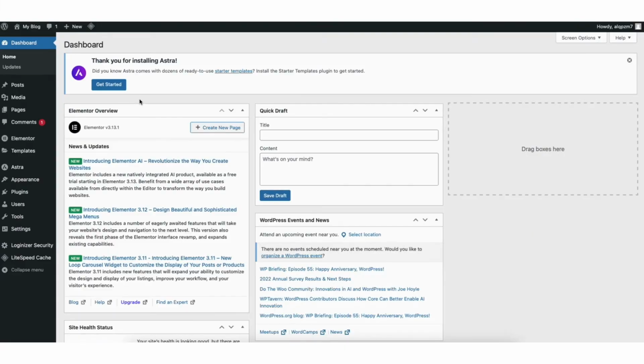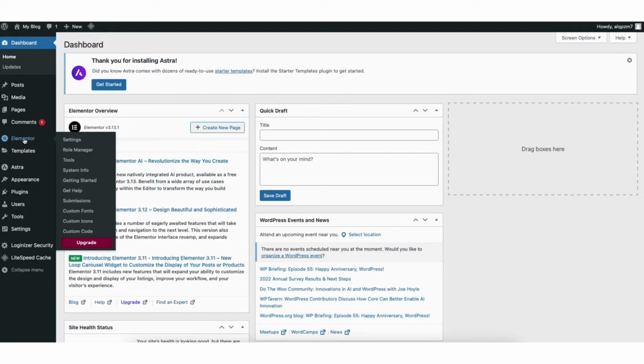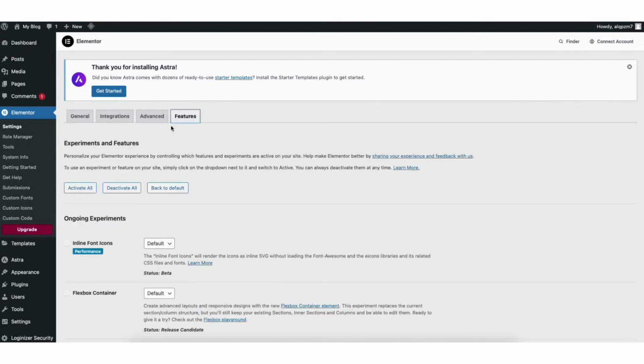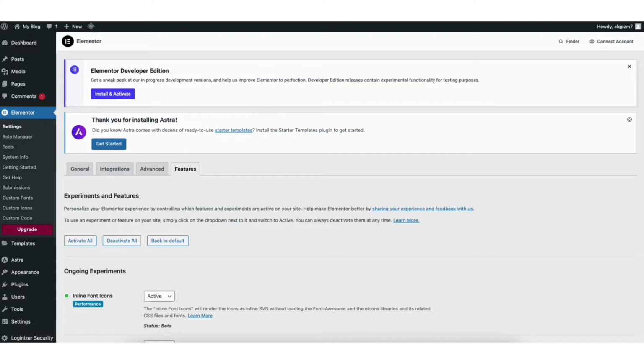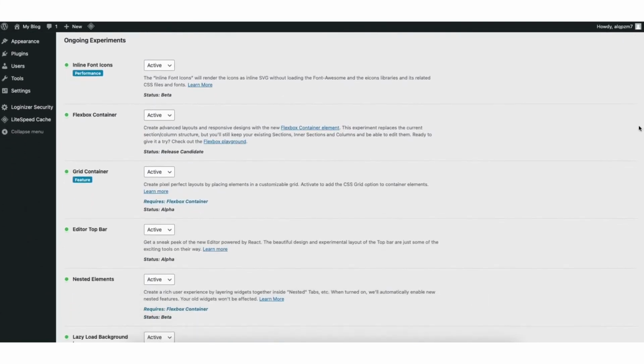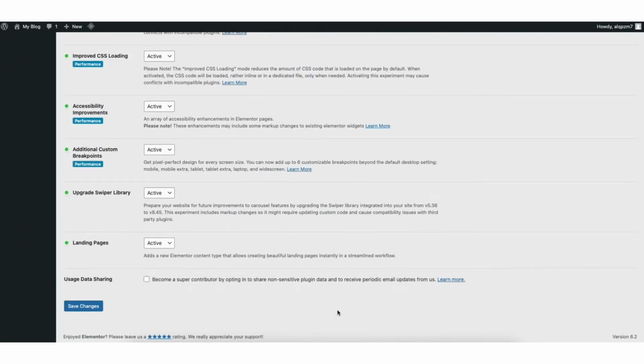Find the Elementor tab in the left side menu and hover over it. Click Settings, click Features, select Activate All. This will activate an easier editor for creating your site, along with performance features to help your site load faster. Scroll down and click the Save Changes button.